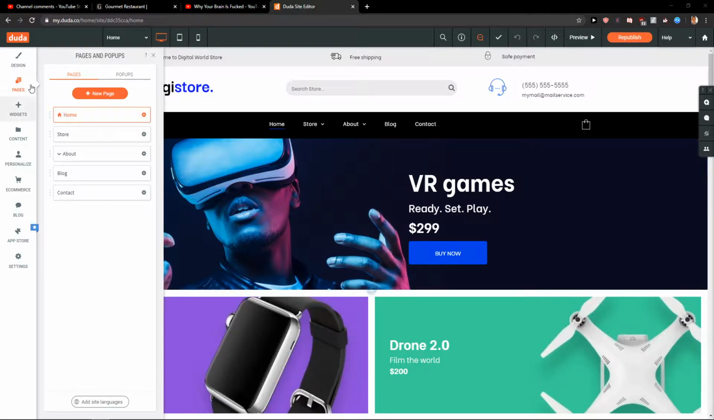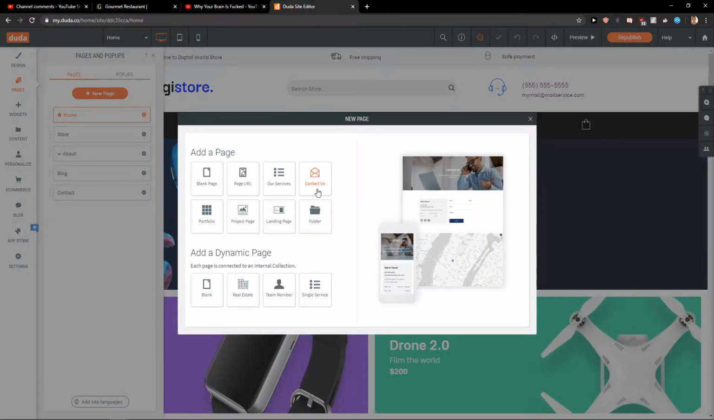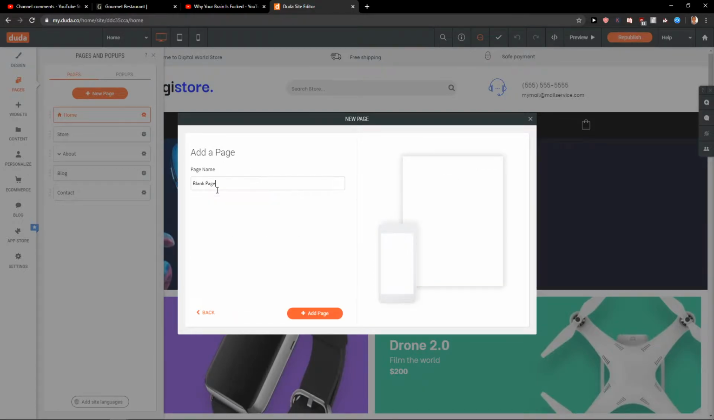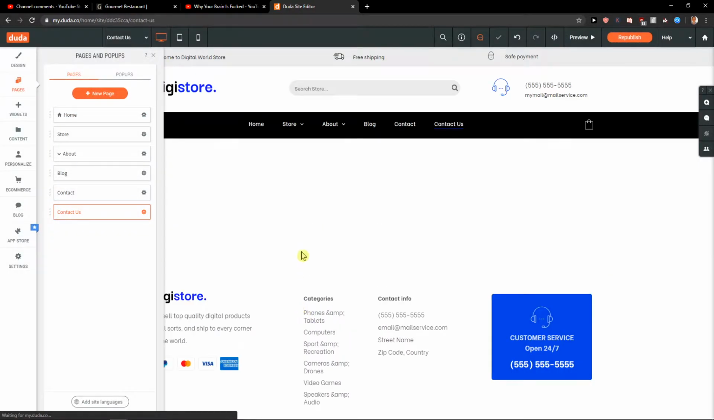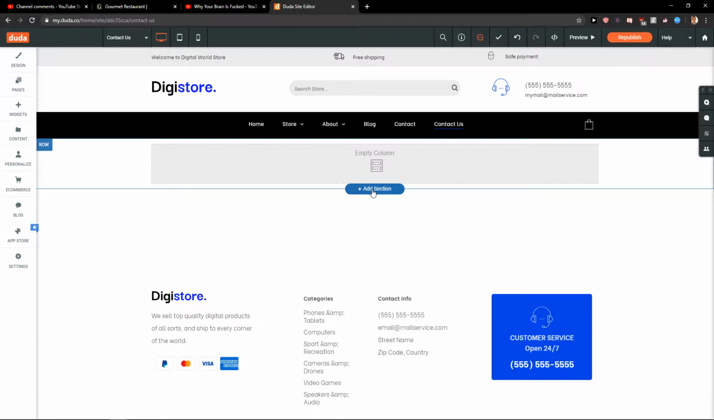So go to pages and let's say that you want to have a contact page here. Create a new page and you can straight away create a contact us page here. But we are not going to do that. We are going for a different way right now, okay? So what you want to do is just click on blank page and let's write contact us here, add a page. Right here, what we want to do is to cancel this and go here to add section, right?